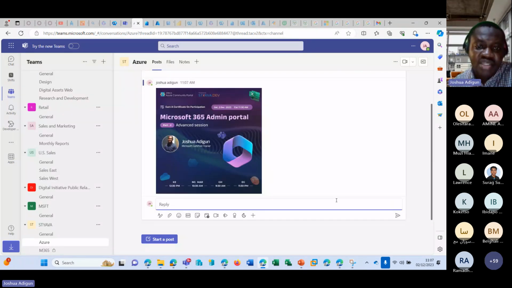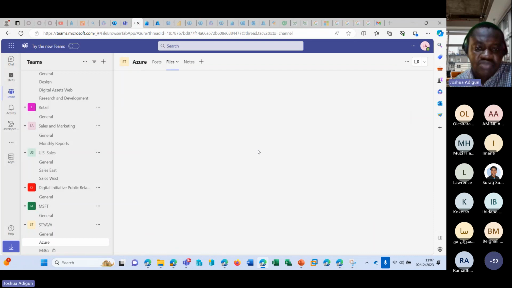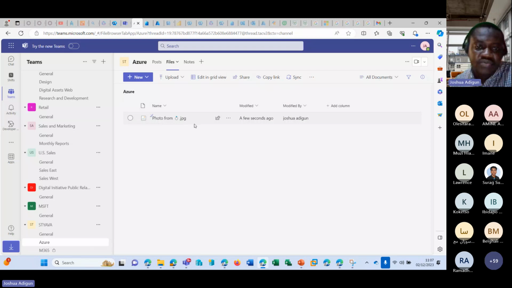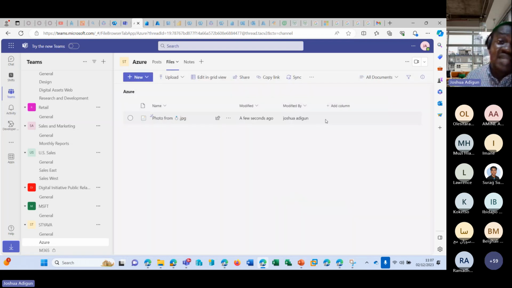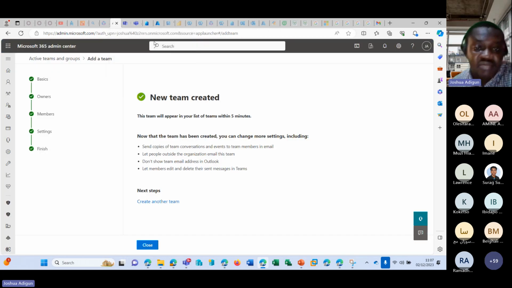So this file appears here. If I go to file, the file should show here. Yeah, this is it. And then I can decide to upload more. I can decide to organize by folder and the likes. Yeah, so we're not talking about teams now.